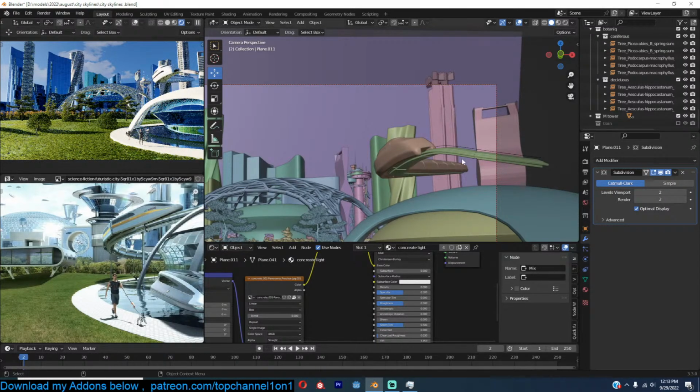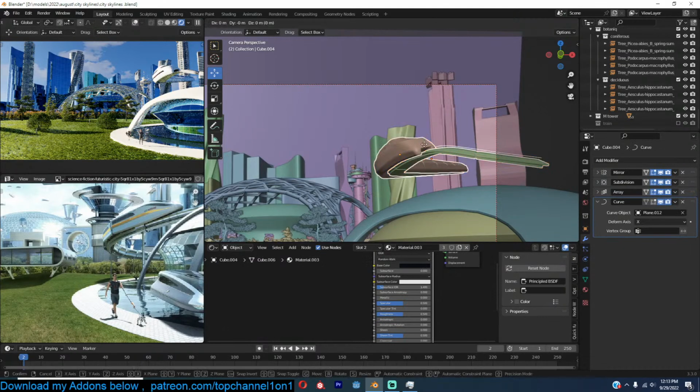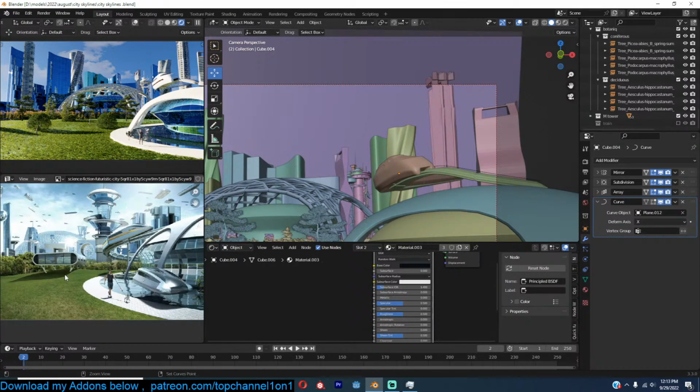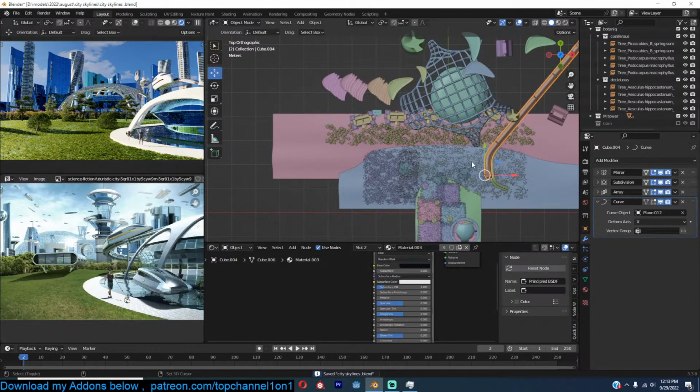Okay, we have a train. There. I think it looks good. Yeah, maybe we can have another one. I don't know. Where? Yeah, I think it's okay.